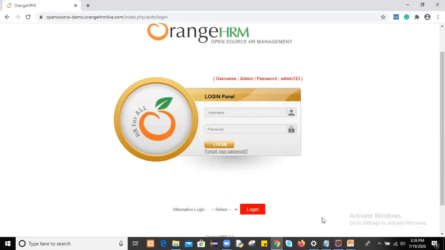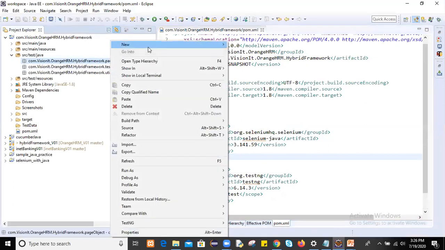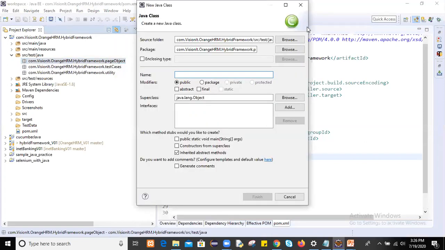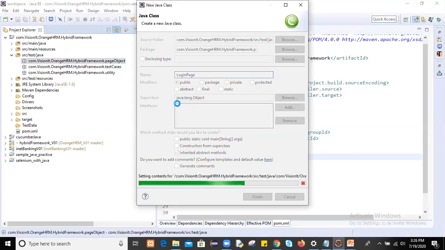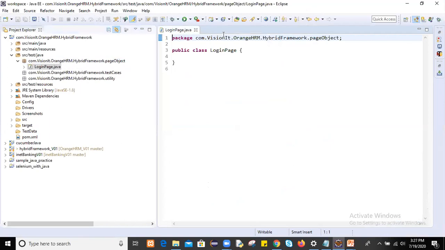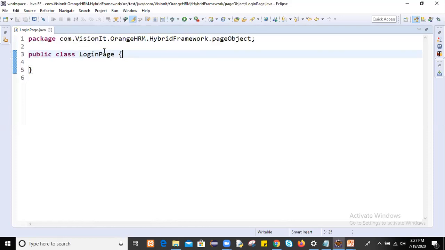Now, first of all, we will design the page layer. To design the page layer for this login page, in page objects, right click, go to New, create a class. I will create a class with the name LoginPage. As of now, we'll close this. So I hope you can see the screen. This is the login page.